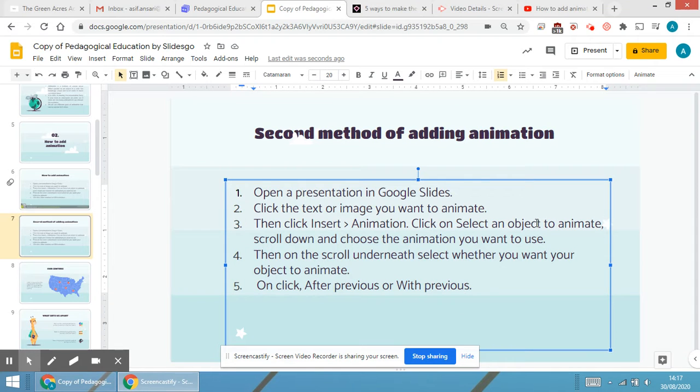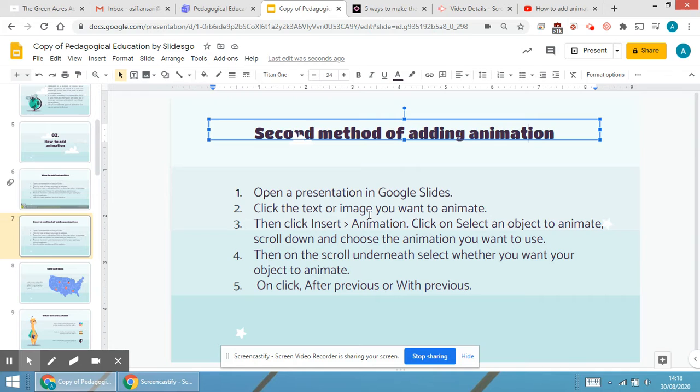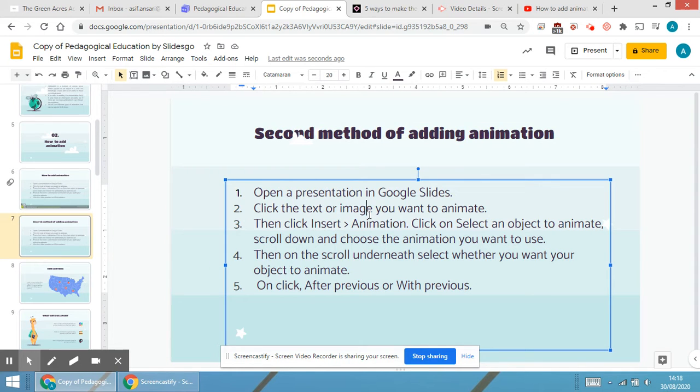Now, there is one more method of adding animations to your slides. First, we have to select the object. As soon as you select the object, beside Format, you will be able to see three dots, or directly you will be able to see Animate. Click on that particular part. You don't have to go to Insert and Animate directly. We can go from here also.